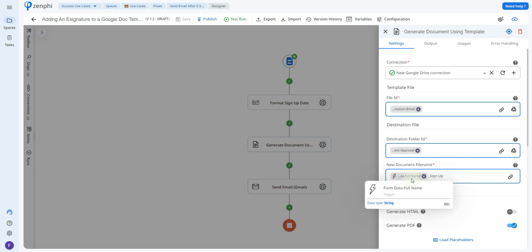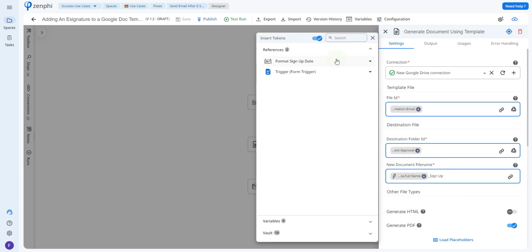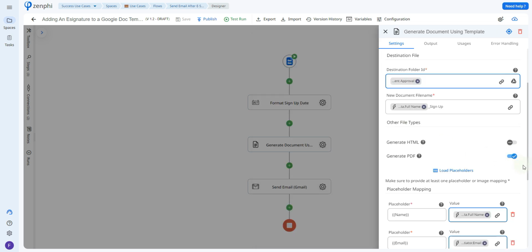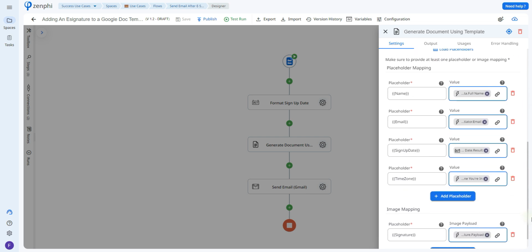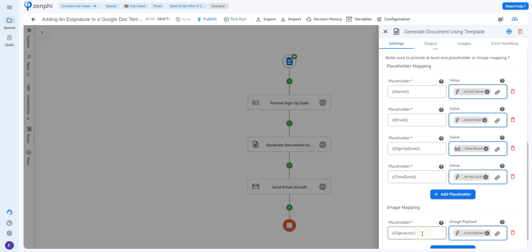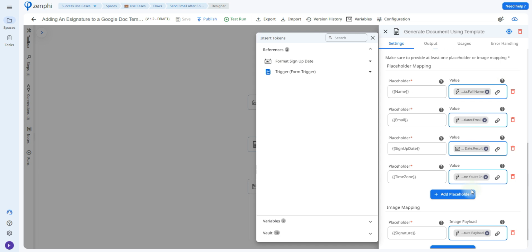Here I have added their full name _ signup, which comes from our form. So if we click on the token picker, go to form data, these are all the questions I added. Then we're going to make sure we generate the PDF and we're going to load the placeholders. We're going to be able to see the regular placeholders as well as the image placeholder if we added them correctly. So simply use the token picker and select which value belongs where.